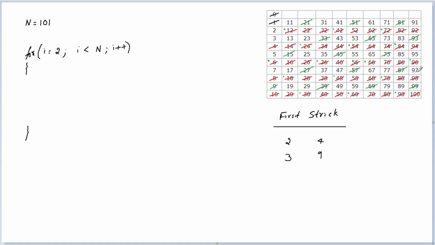Okay, that's it. So the next number which is not struck off is actually a prime number, that is 5 in this case. 2 and 3 are prime numbers and 5 is a prime number because it's not struck off by any number which came before 5. Okay, so 5 plus 5 is 10, which has already been struck off by 2, and 10 plus 5 is 15, which is already struck off by 3.